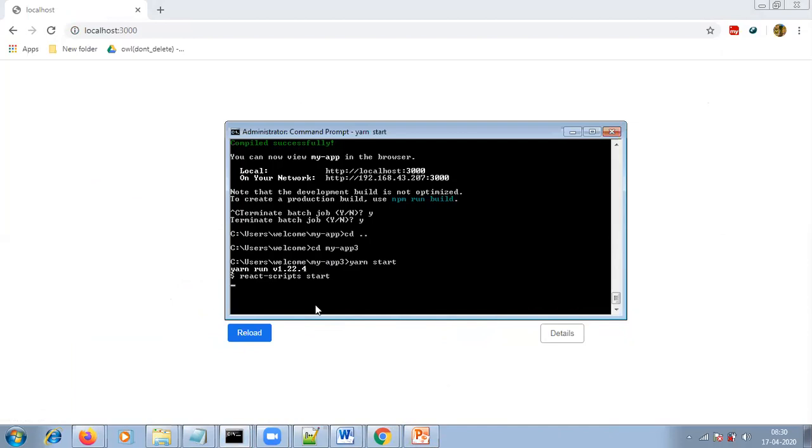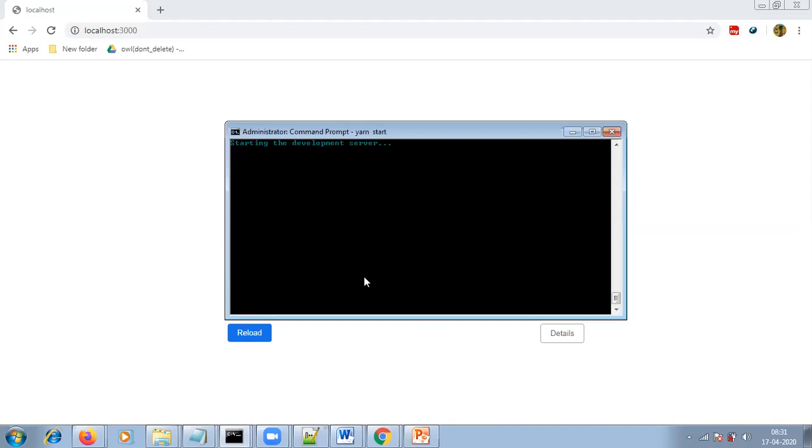It has not called the server, right? It is still in compilation. It has not built. It's giving time for that. Yeah, starting the development server.